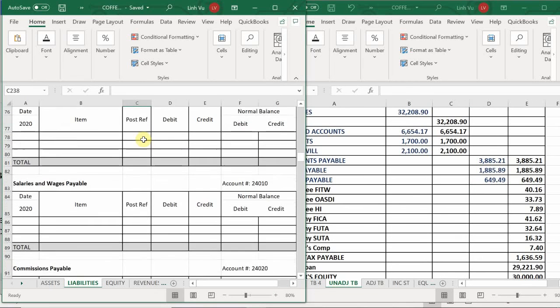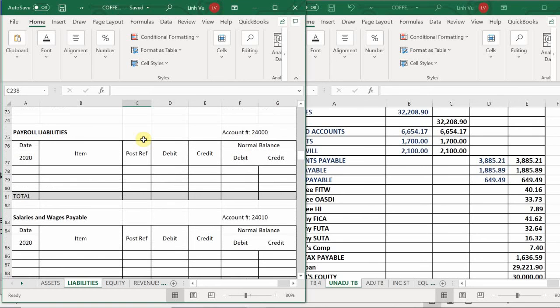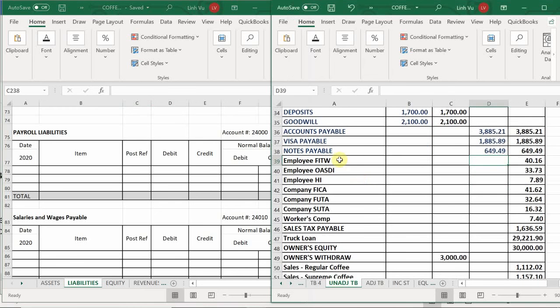Let's see. So the next one we have is payroll liabilities. That's going to consist of anything that has to do with the payroll. So your employee FITW, your employee FICA, OASDI, HI, FUTA, SUTA, and workers' comp. So all of these are sub-accounts to payroll liabilities.